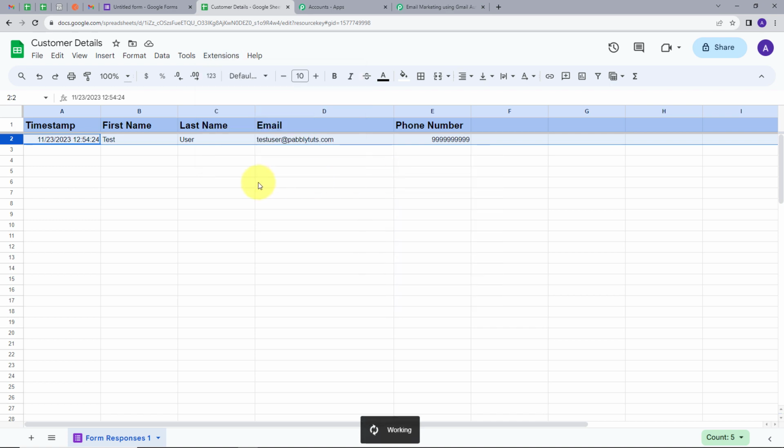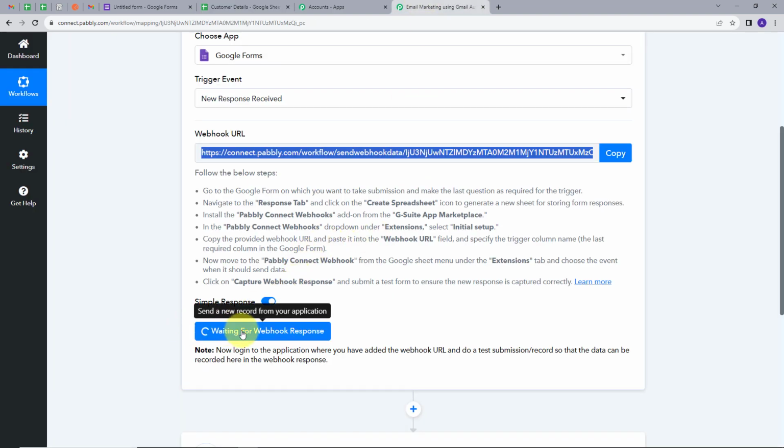What this will do is that whenever I get new responses and responses get added in my Google Sheet, it will send those responses automatically to my Pabbly Connect. Now let's go back to Pabbly Connect. And here it says it is waiting for webhook response. Now to get this webhook response, I will go back to Google Form.